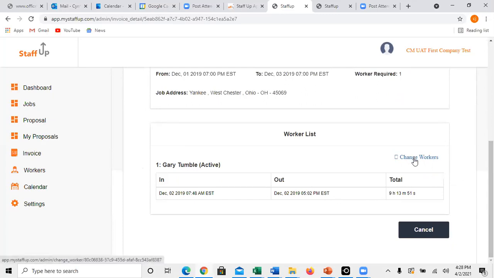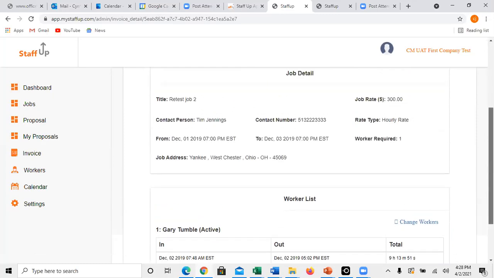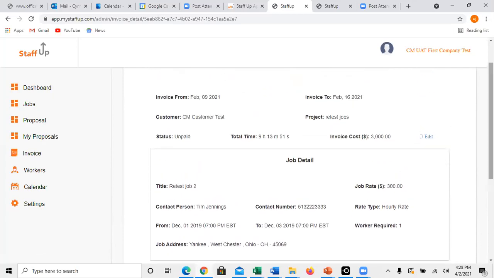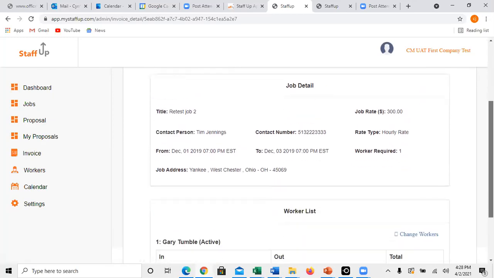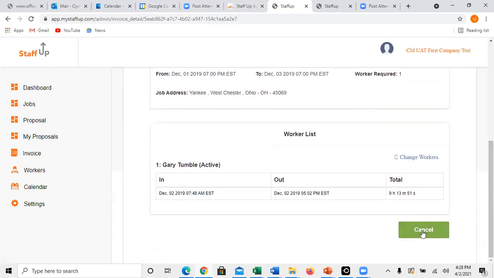But look, you could make changes to it. So look at this worker list. I can make changes to it. So maybe this is an example of an invoice where it wasn't Gary, it was somebody else who actually did it. So I could change the worker. Or maybe there is a case where the invoice, maybe the time was off. I could always edit it. See that? So what we're allowing you to do is make changes before it gets approved.